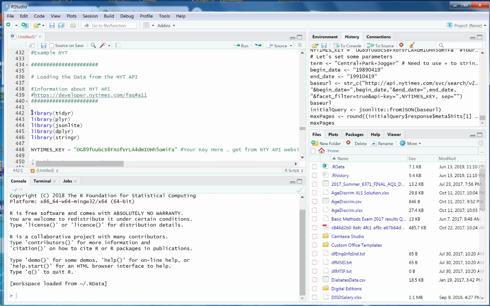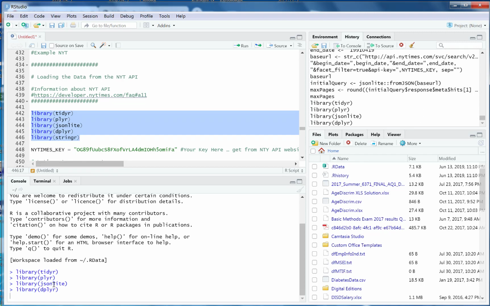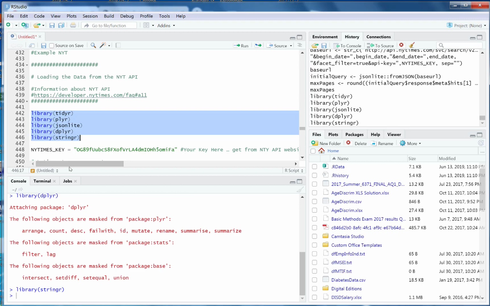So the first thing we're going to do is make sure we have each of these libraries. So I'm going to go ahead and load those up. And away we go. There they are.